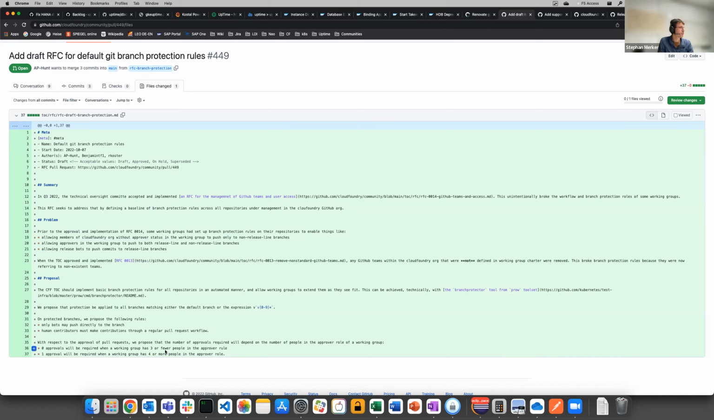And we will configure a number of approvals needed on these PRs, depending on the size of the workgroup area, because there are very small ones where you need to be able to work. And if it's a bit bigger, so I guess for CF deployment, it means we need one approval per PR.